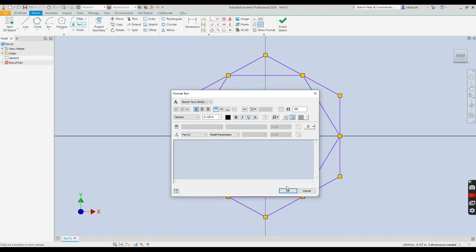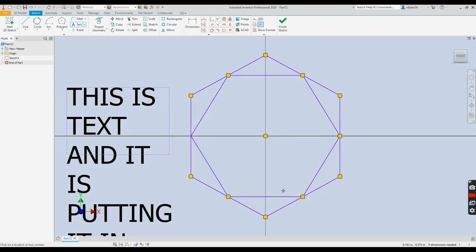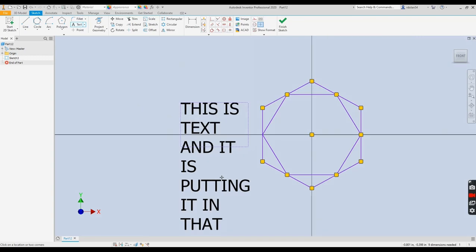Okay, so here we can just start typing the text. Now what's going to happen here is if I start typing, this is text, notice that when it gets to the end of that box that I specified, it jumps down. I'm not hitting enter, and it is putting it in that box, and then I pick OK, and now it fits inside that box that I created.